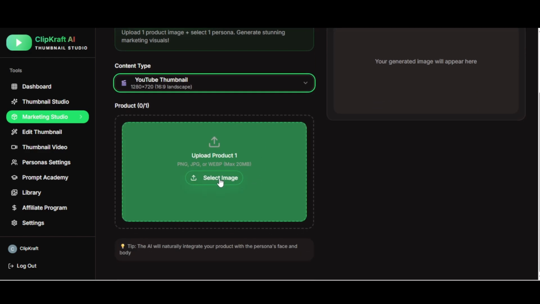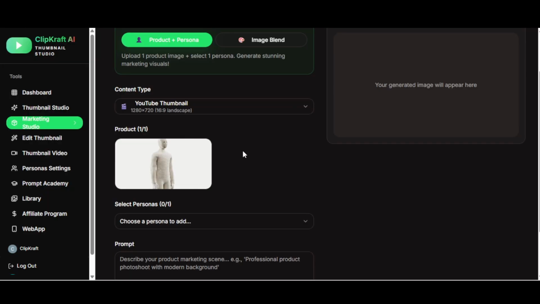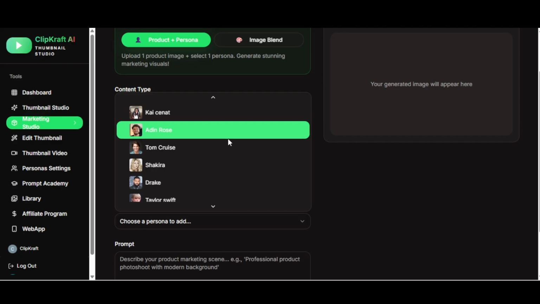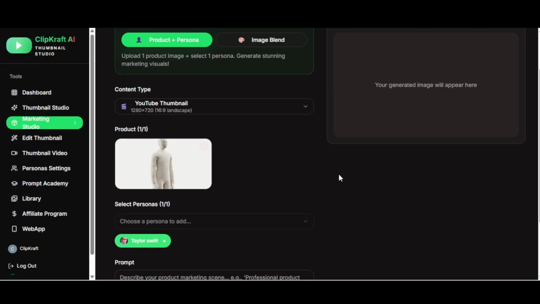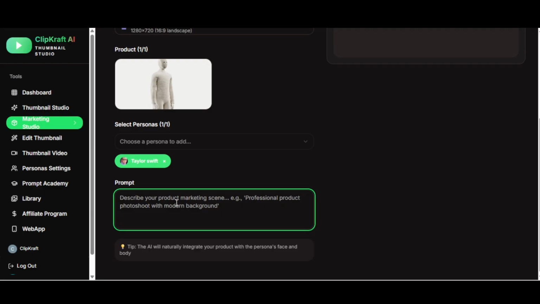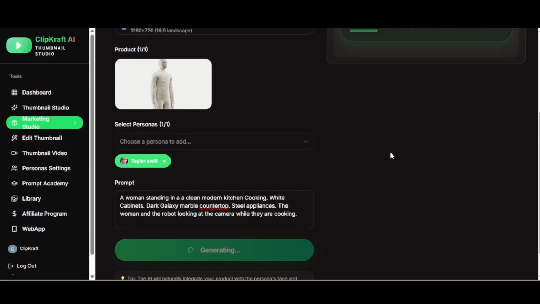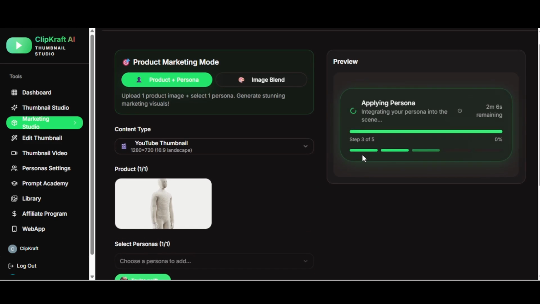And now let's choose the product. So from here, let's upload the product image. I choose this image for this example. After that, let's choose persona. And as you know, you can create as much persona as you want for free. For this example, we choose Taylor Swift. Now we just need to write the prompt. And this will take around 30-40 seconds and we will see the result.